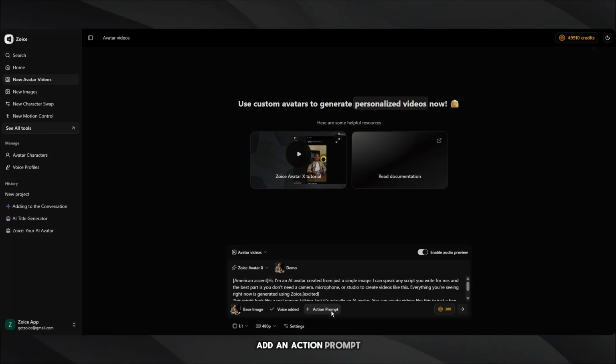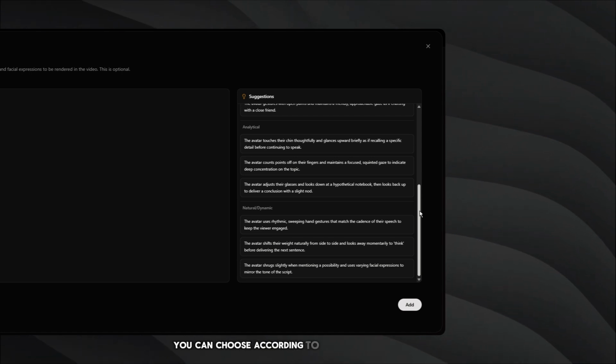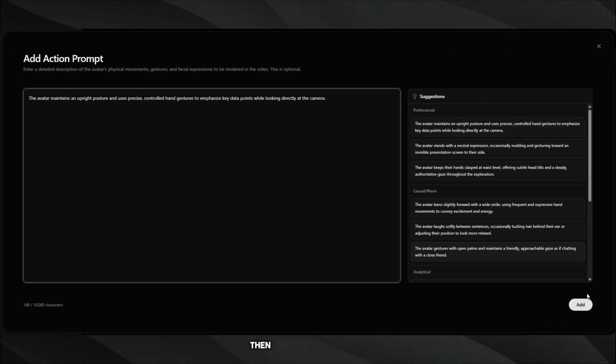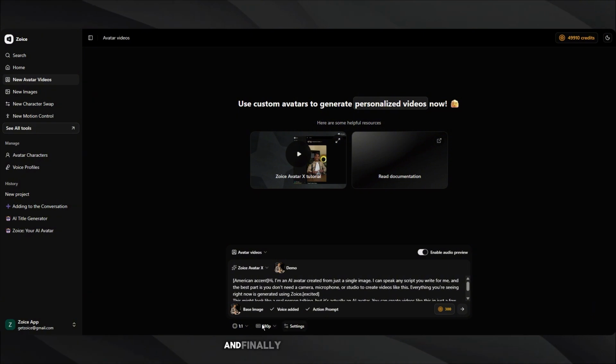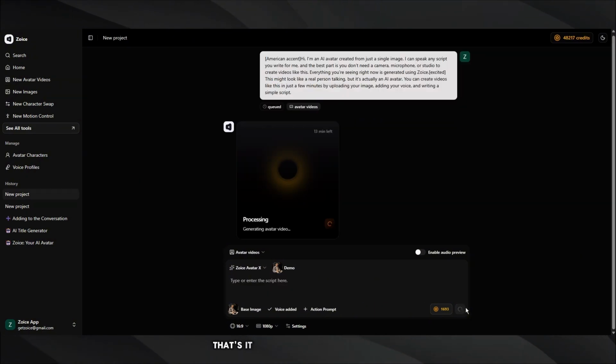Now add an action prompt. You have been given multiple action prompt suggestions. You can choose according to your profession or topic. Then simply click to add. And finally, select the aspect ratio, then resolution. Now you will see the option of enable audio preview. If you want to hear the audio before avatar video generation, then you can leave it enabled. Or if you want to generate avatar video directly, then you have to disable this option and simply click on generate. That's it. And within a couple of minutes, Zoice creates a fully AI avatar video using just an image.